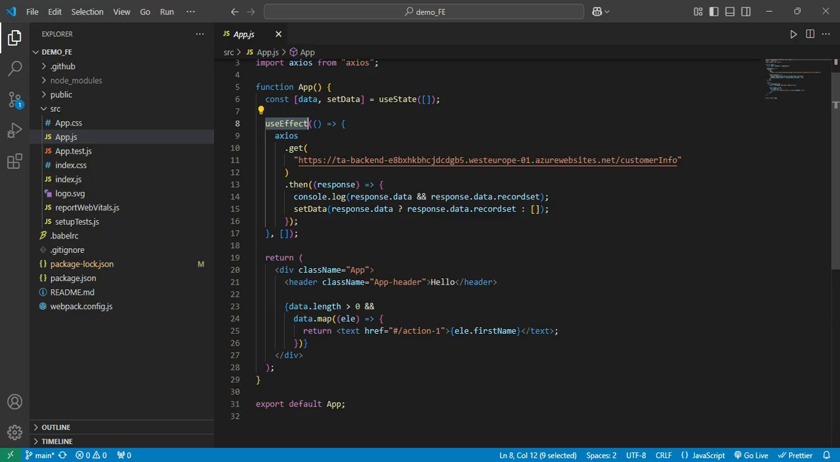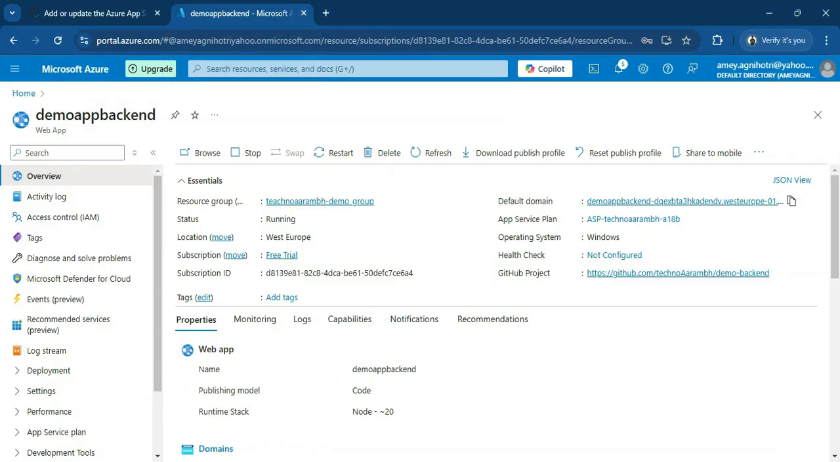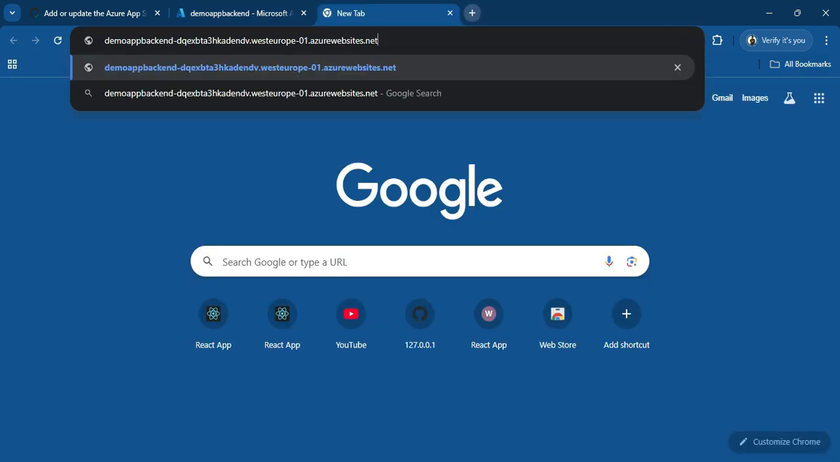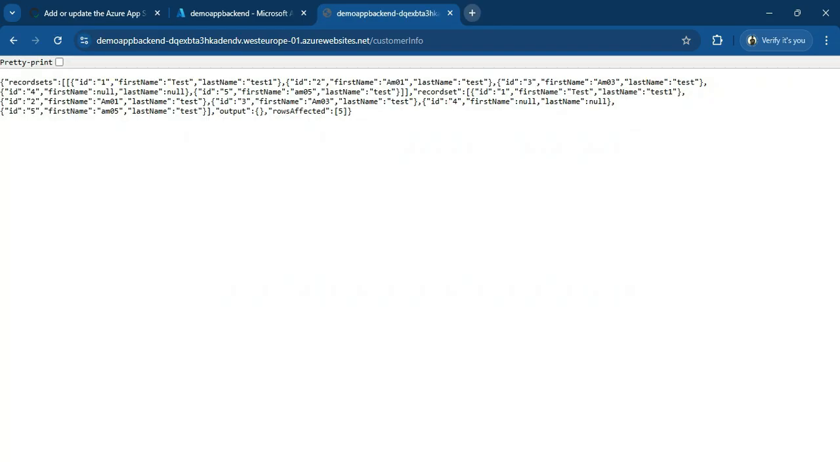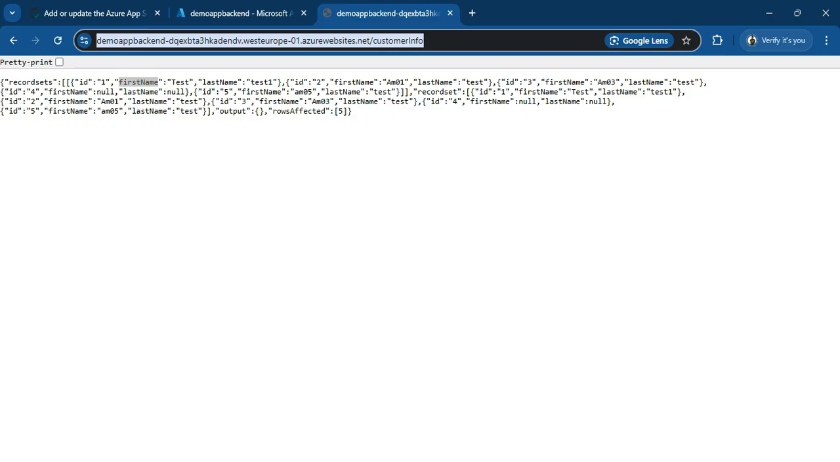So let's go to the Azure portal. But before that, you can see I have mapped this endpoint API. These details will come from the web app. So let's go to the Azure portal, and you can see this is the default domain. Let's copy this default domain, go here, and just click on it. It will fetch the data. If you see, the records present in the demo table are being returned. So we just need to map this API on the front end.